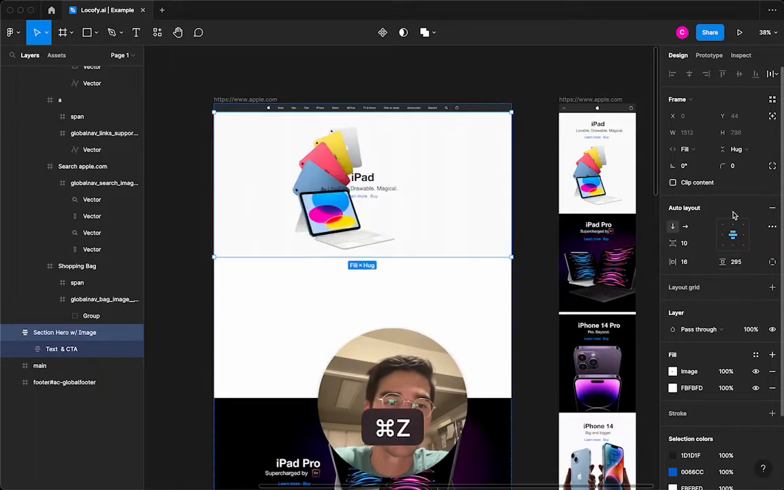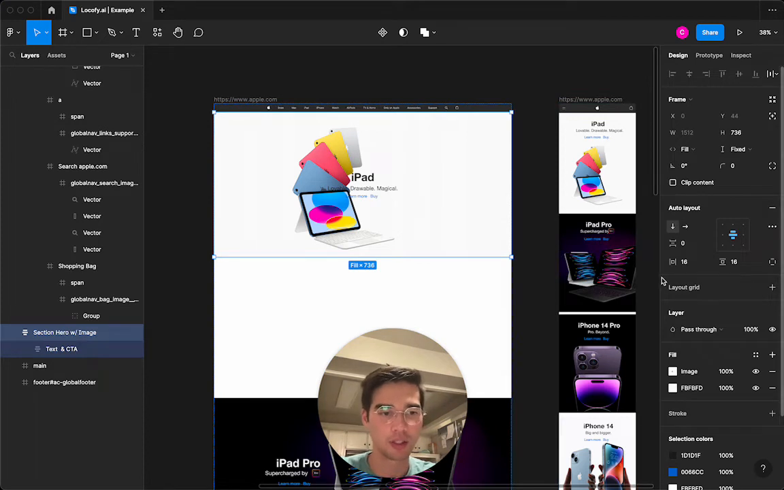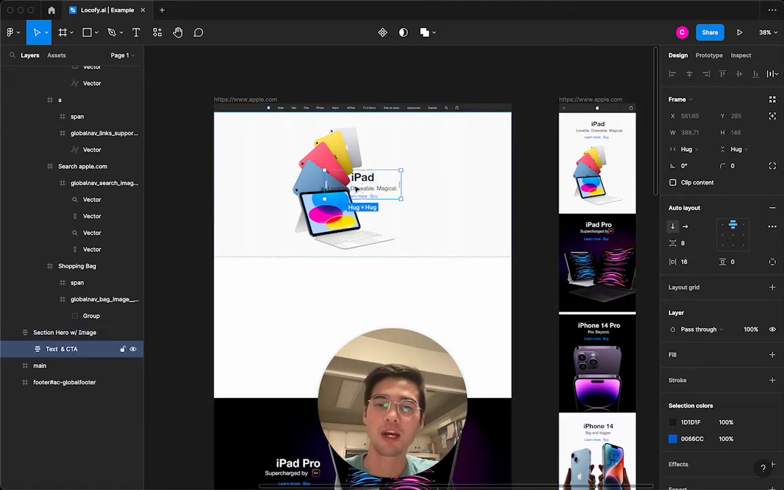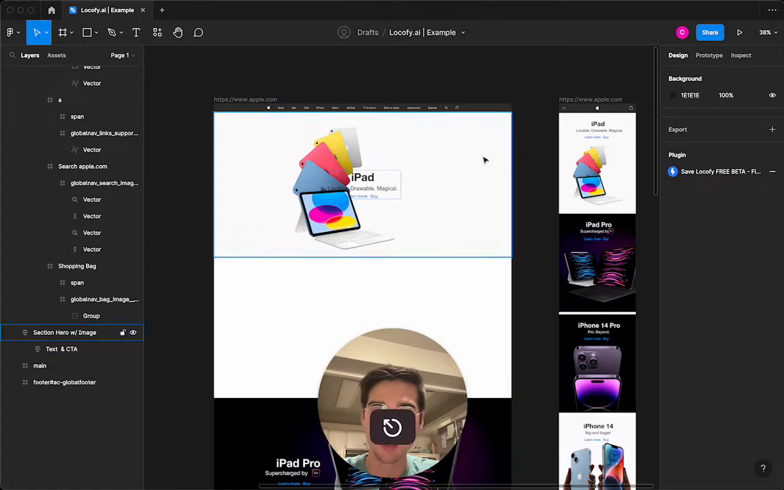So I want a fixed height of this, and I want to say 16 pixels. And then I want to say nothing in between. I'll probably talk about this more as time goes on. But now it's like, okay, as this, that was weird. What is happening?